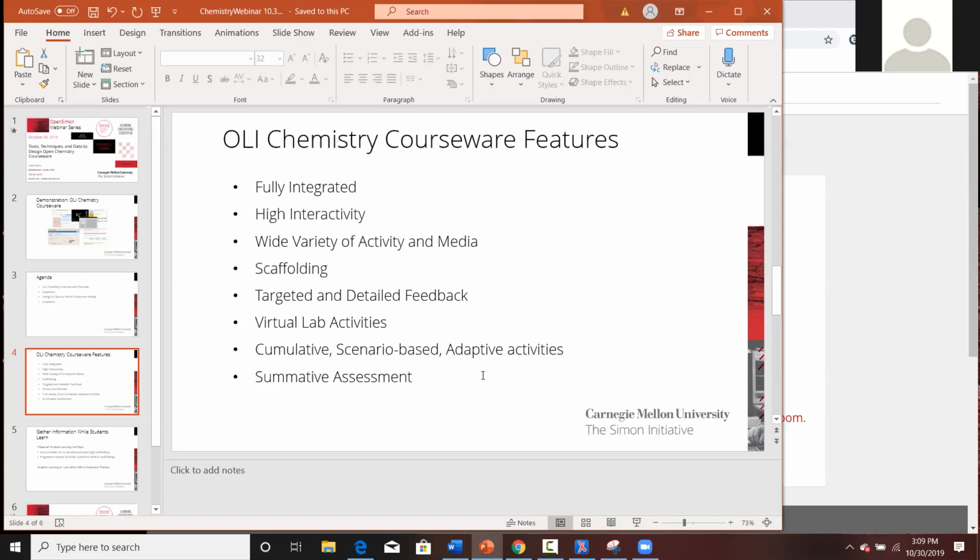As you'll see, there's interactivity throughout, a lot of activities. We've incorporated the virtual labs, PhET simulations, many different types of activities. We'll take a look at the scaffolding in the course, which is important in terms of OLI best practices, as well as targeted and detailed feedback. As I mentioned, we have incorporated the virtual labs. Dave mentioned those briefly. There are also some adaptive assessments we'll take a quick look at. And there are summative, traditional quizzes like you would see in most places. So those are the main features we're going to take a look at.